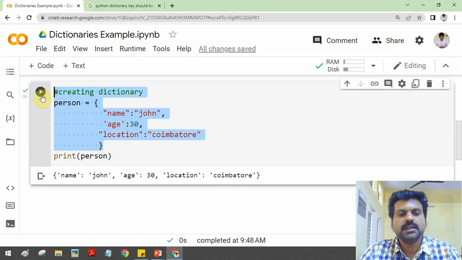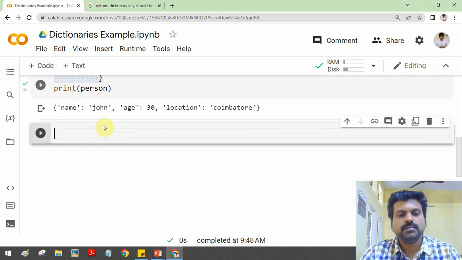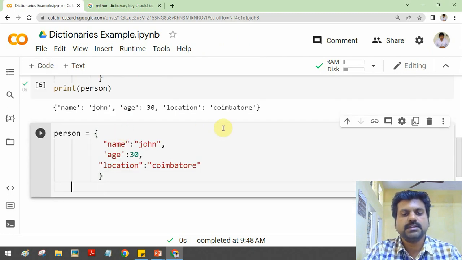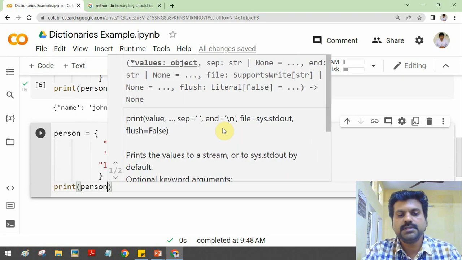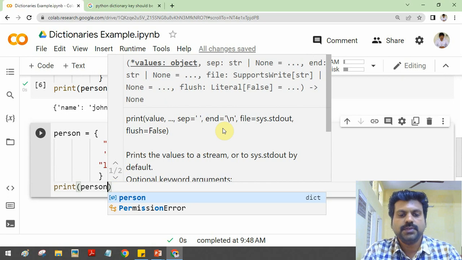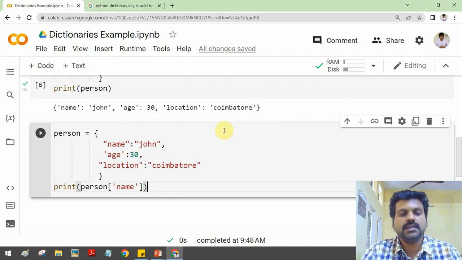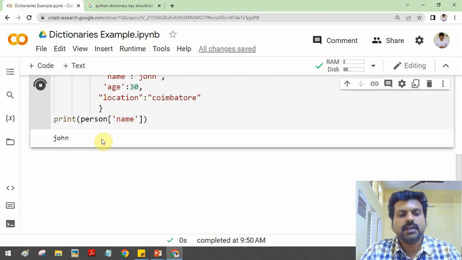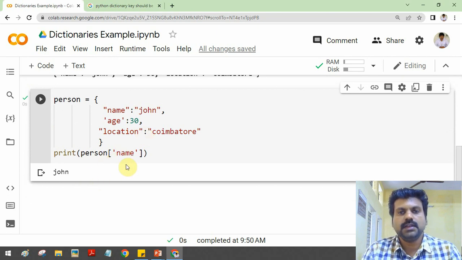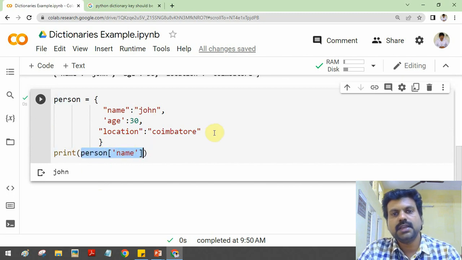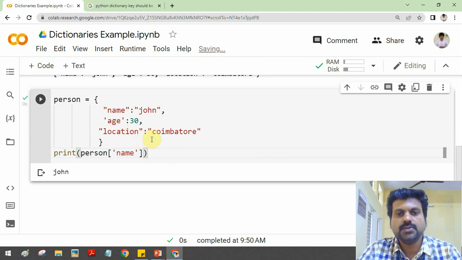We'll take the same dictionary. Now here I want to access the name of the person. So we can use the print function, and we can use the square bracket. Before using the square bracket, you have to use the dictionary name. Here the dictionary name is person, right? So we use the dictionary name person, then square bracket. Inside we have to pass the key. Here the key is name. When you execute, you can see only the name of the person is displayed, right? Why? Because we are accessing the specific data by using a key inside the dictionary object. So this is how to access dictionary data using square brackets.